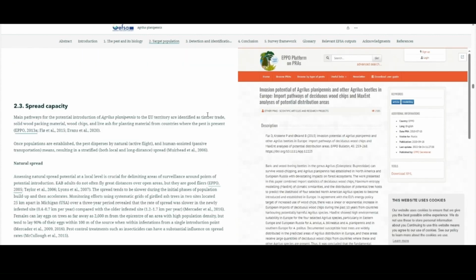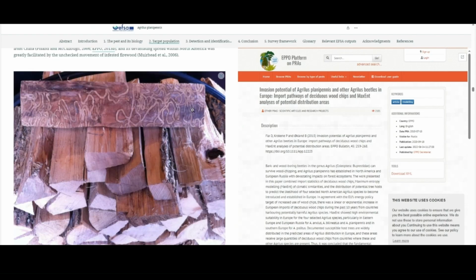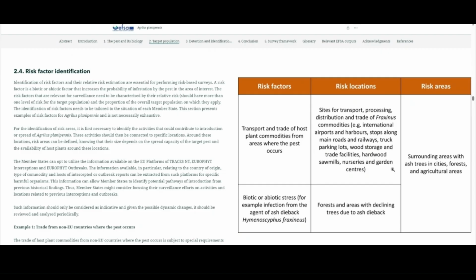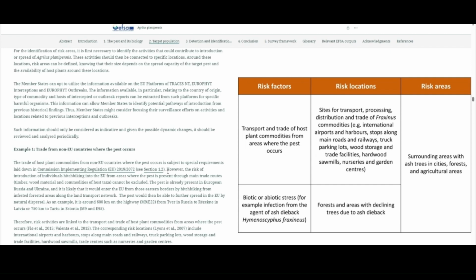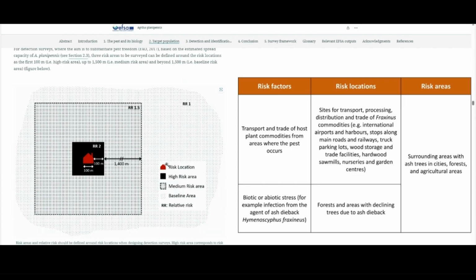The information on spread capacity can be used in designing the delimiting survey using statistical tools like RiPEST, in particular, the annual maximum spread rate of the pest after the outbreak. The survey card offers data on risk factors for the pest in question, which is essential information for designing and conducting a risk-based survey. Here you can find examples of risk activities to consider, as well as relative risks and risk values to use in your RiPEST tool.